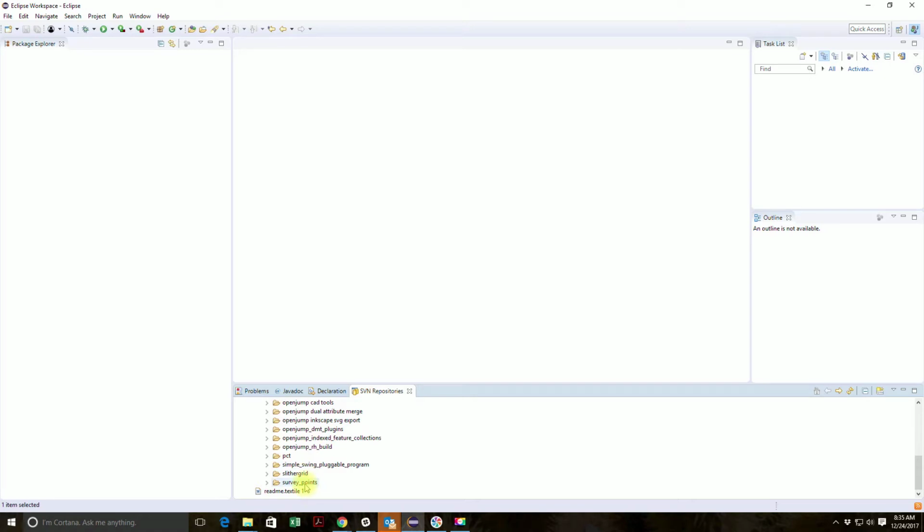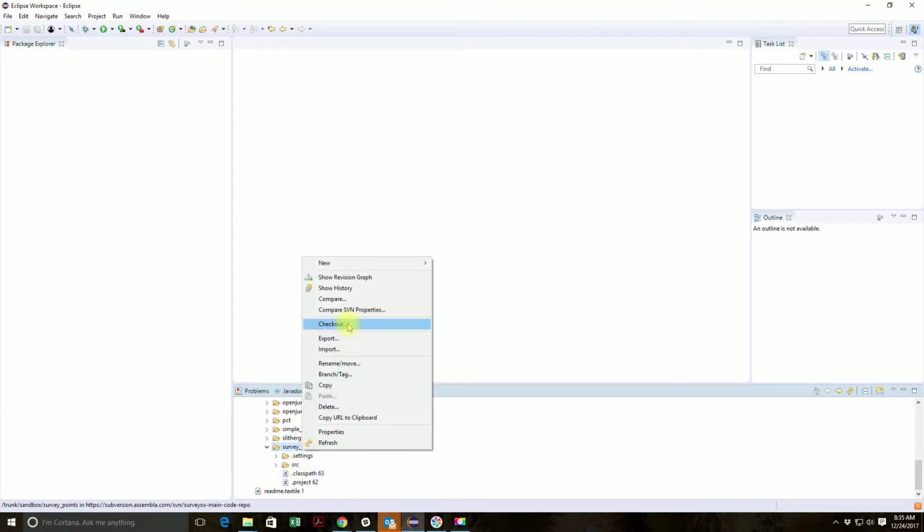And then I want to create a Java project that contains the code for my survey point library, which is in this folder here. As a general rule, you want to check out the folder that's right above the source folder, the folder that contains your source code. So I'm going to select the survey points folder, right-click on it, and hit Checkout.